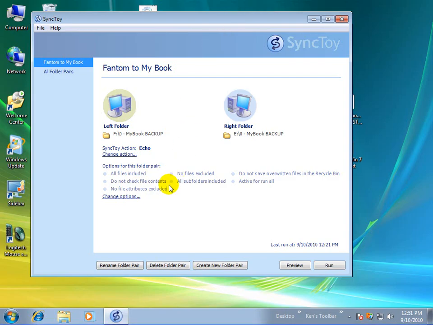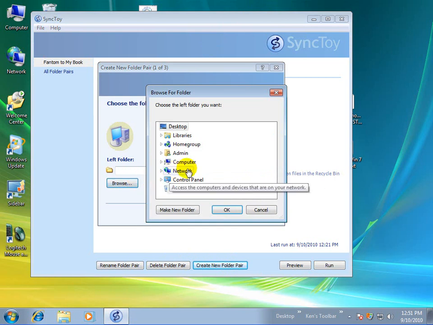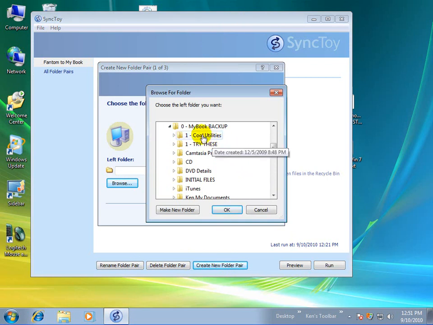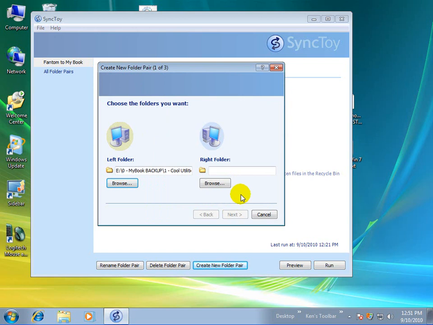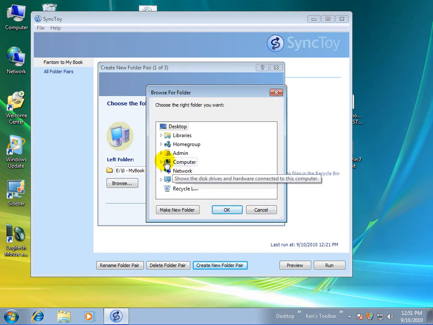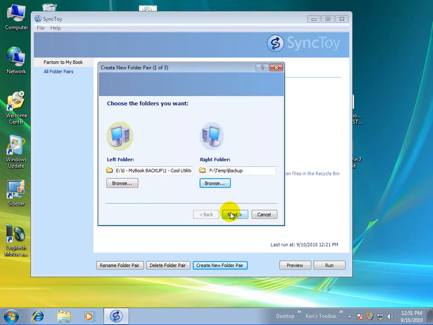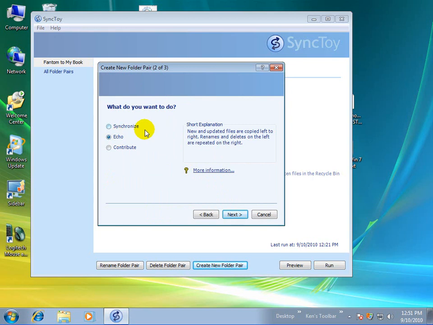Okay, so let's go ahead and create our own little test project here. I'm going to go create new folder pair, and on the left folder as a source, we'll go out to the computer, and let's go from my book right here. Let's pick, we'll copy the cool utilities folder and browse, and let's bring that over to another external drive, to the F drive, and let's drop it into the temp folder, and let's make a new folder in there and call it backup.